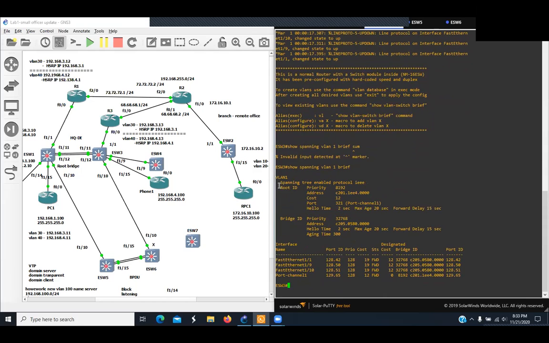It's telling you the root ID is 8192, and then this is 32768, which is the default. This is the bridge ID and this is the root ID. The bridge ID is the switch three itself, so this is the switch three MAC address. So that means switch three is not the root.